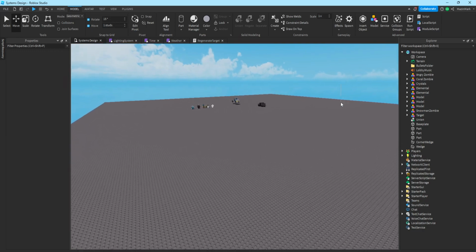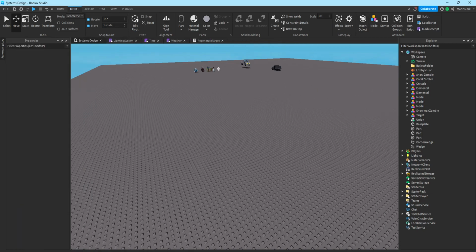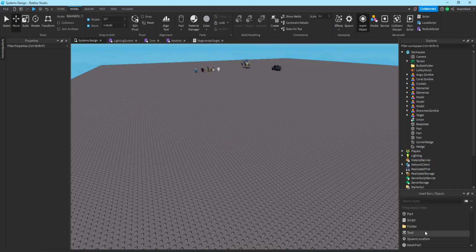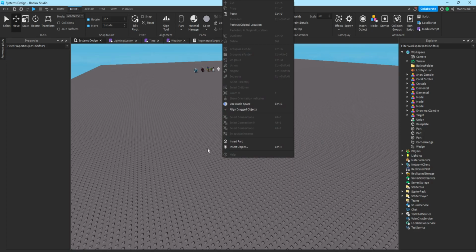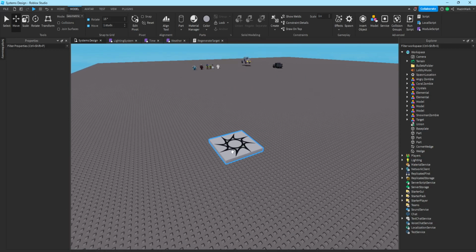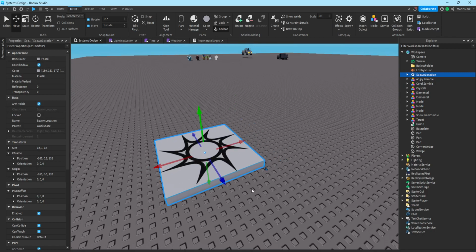Insert object. When you have these objects right here, a lot of objects, you can click this to open a bar of objects you can go through, but I would actually recommend you just right click and click insert object. So now as you can see, we have many things: a part, a script. We're going to want to click on spawn location. Now, this is basically spawn location, pretty self-explanatory.